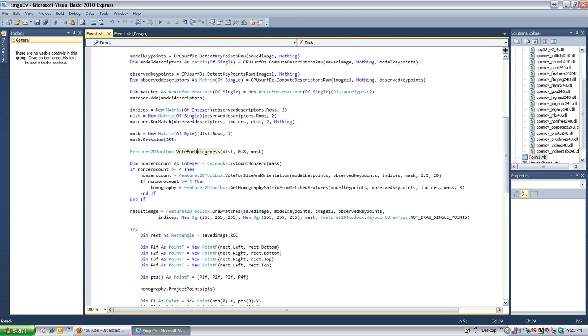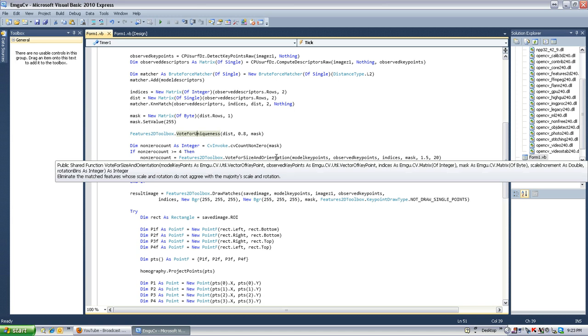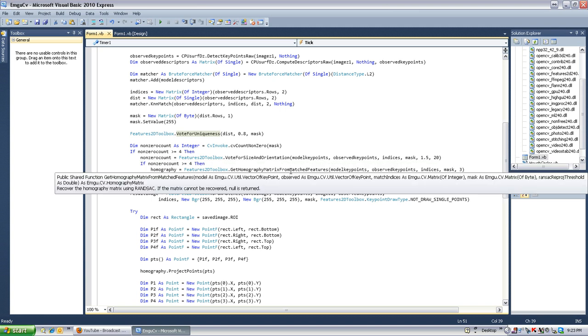Now down here there are a couple more things. Like a vote for uniqueness. This determines a uniqueness threshold, and then there's some other stuff as in size and orientation, and this would be where you define your scale and rotation, how much you want to scale and rotate. And then finally get the homography. And homography is like, how much does this look like this in computer terms?